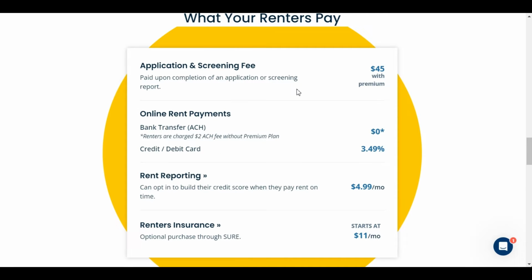And here they advertise that it's $45 with premium. They don't go into much detail here, but premium costs $99 per year, and it also gives you an extra income insights report. If you don't pay the $99 per year, it's $55 per application and screening fee, and you do not get the income insights report. So once we go through the walkthrough here, you'll see a little bit more about what's involved there.